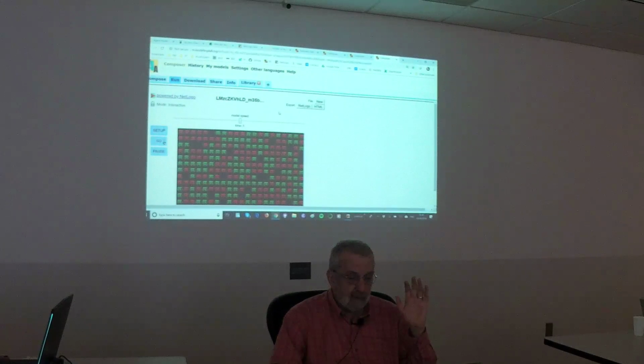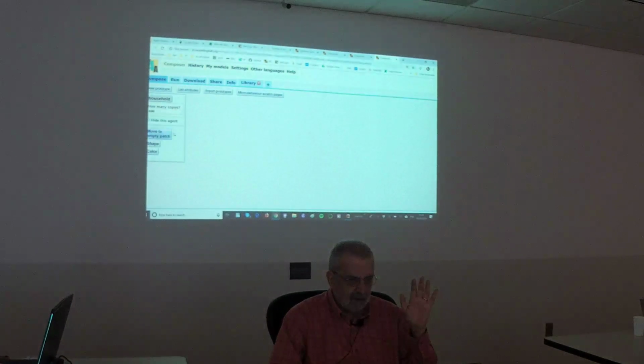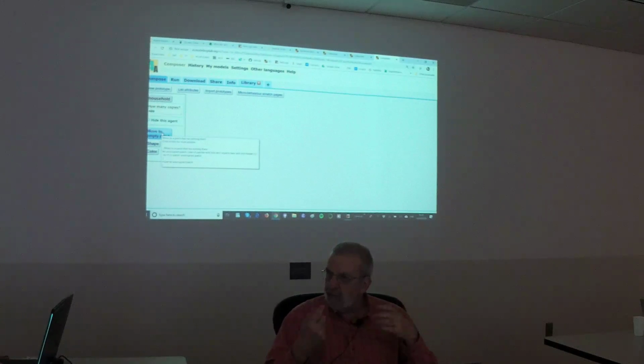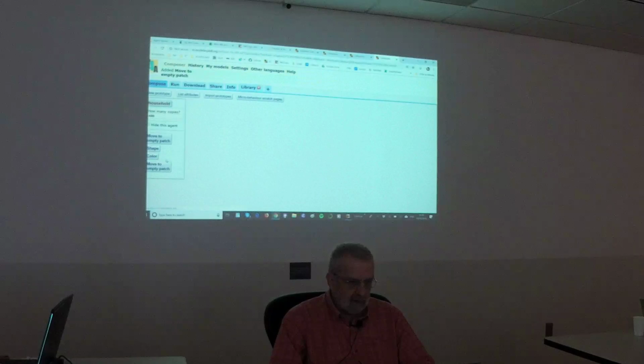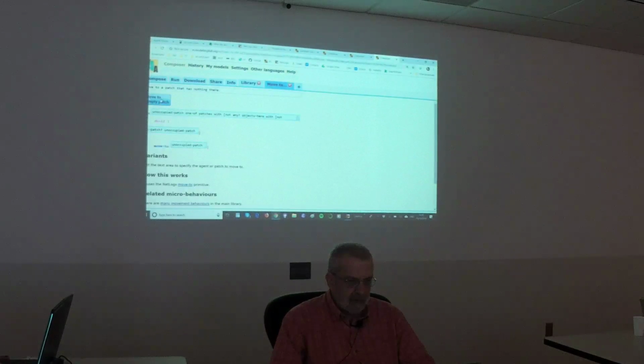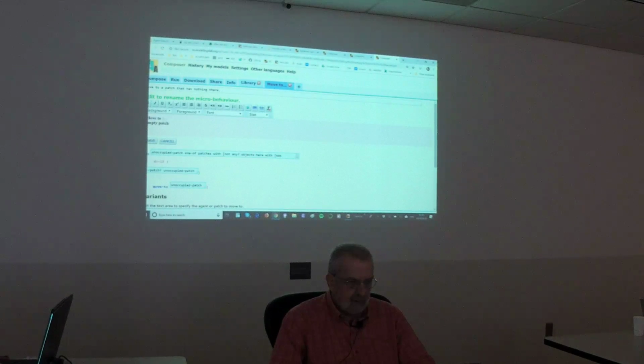The first trick is a bit of a funny idea, which is this move to an empty patch. That's actually what we want them to do, but only under certain conditions. So I could click on this and say add it to the prototype so we get another one. And I'll open this one up. First off, I'm going to rename it to move if unhappy or something.